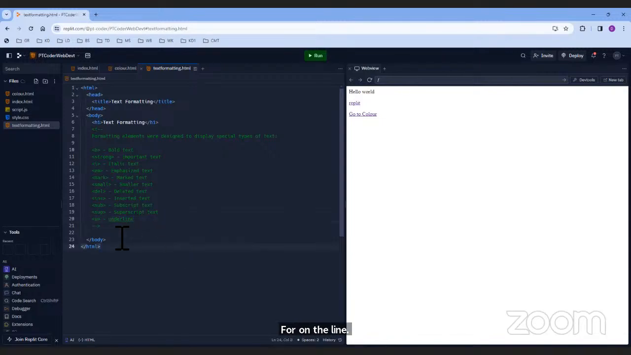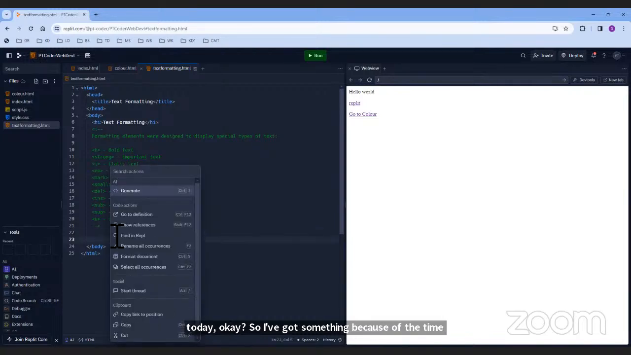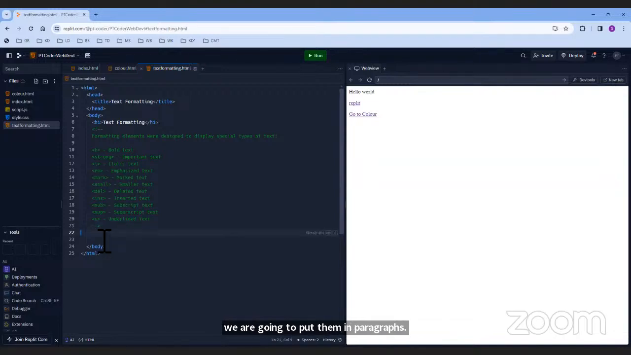So that's what we're going to focus on today. Because of the time, we are going to put them in paragraphs. So let's first start with paragraph. I'm going to do one paragraph.